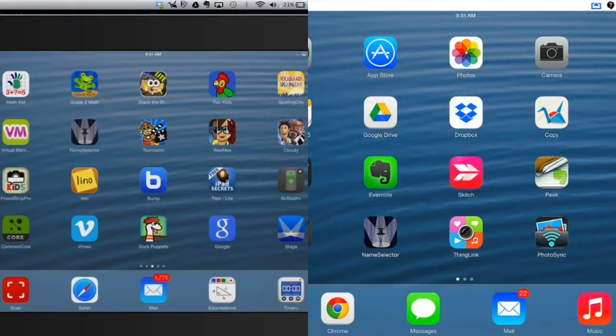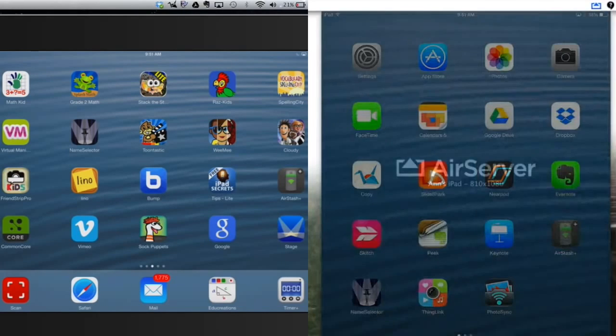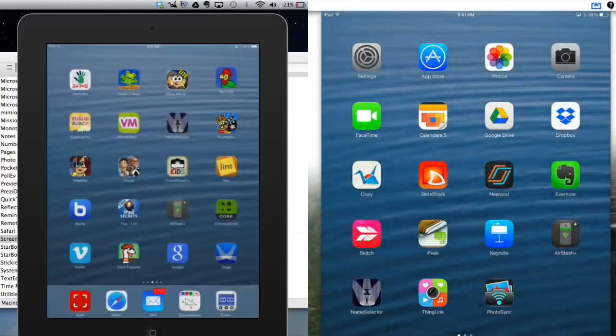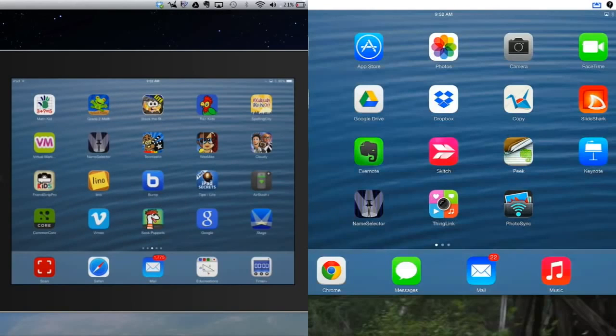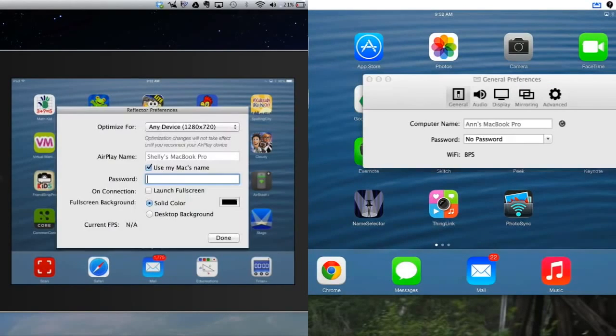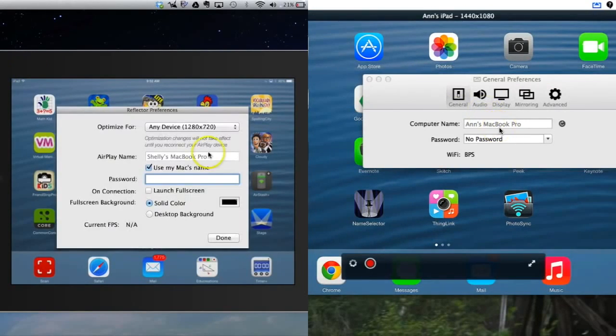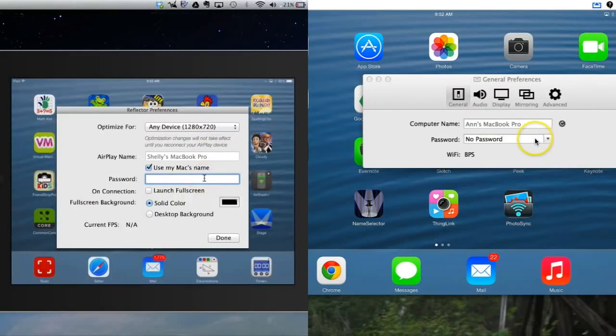Yeah, and I don't have that option in Reflector. I know for mine, I can turn it vertically. Portrait? Yep, and I can do that as well. In Reflector, a huge thing is being able to set the password. Can you do that in Air Server? Yep. And same here. I went to Reflector and Preferences to type in a password. This is extremely important so your students don't take over your screen at any time.